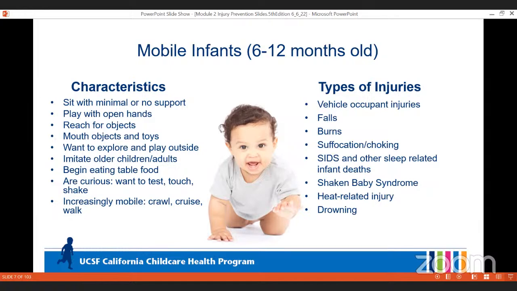Then, of course, they are curious. They want to test, they want to touch, they want to shake. They can go to the TV and start checking the TV. That's why, for people like us who use flat screens, you need to tie it down because they will go there and start shaking it. And the thing can fall on them. The injury they can get from there is unimaginable.